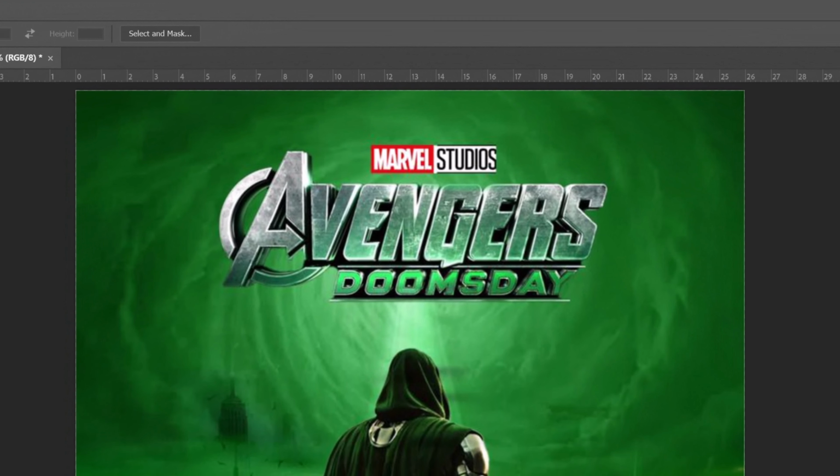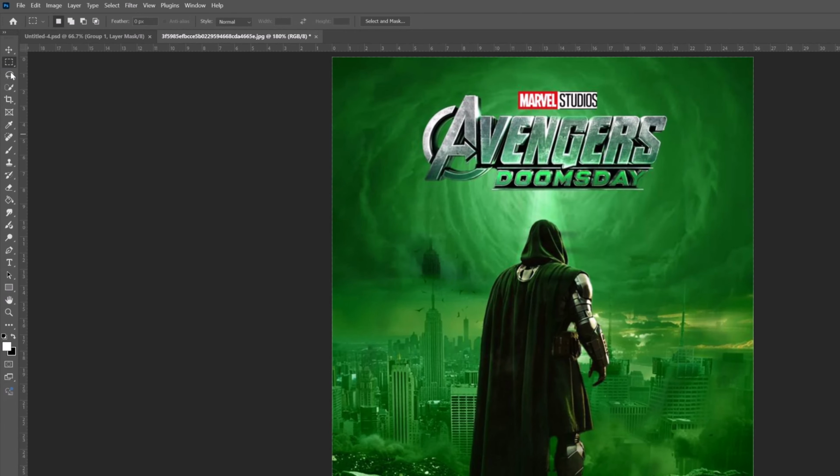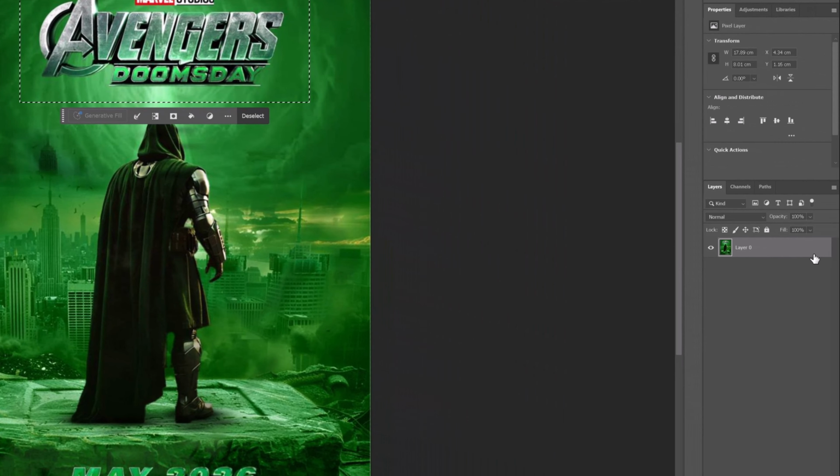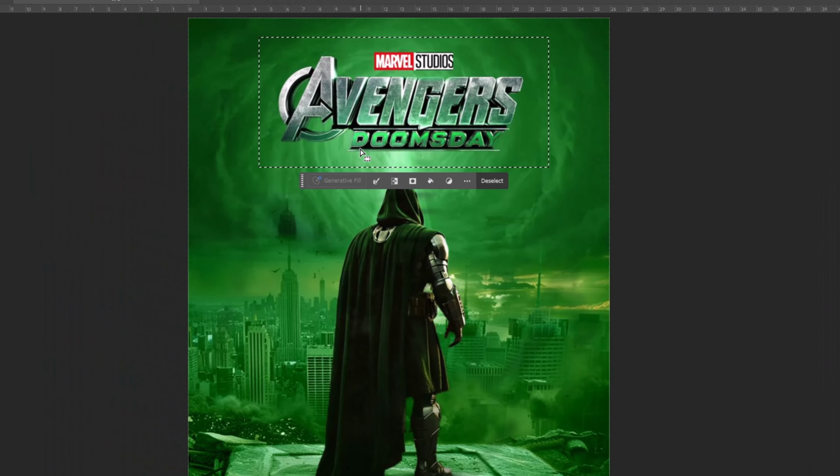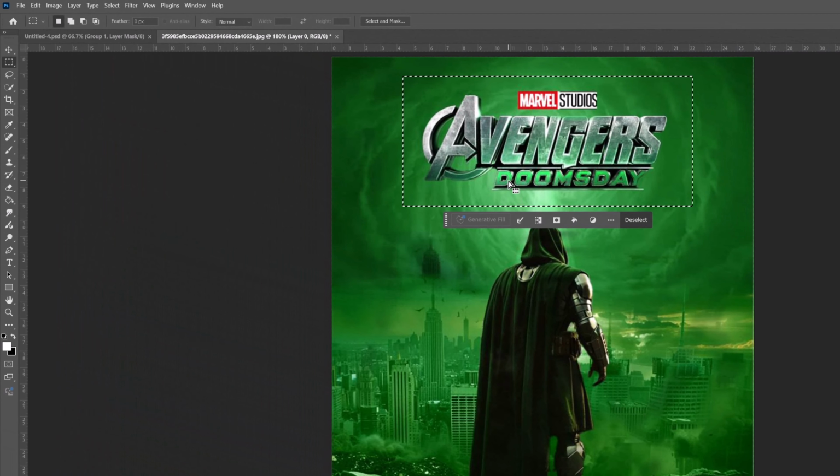In order to remove the title, what I need to do is use the lasso tool or the marquee tool. The marquee tool is very easy. Press M on your keyboard. It is locked now, and before that I'm going to just unlock it. And then it's very simple.